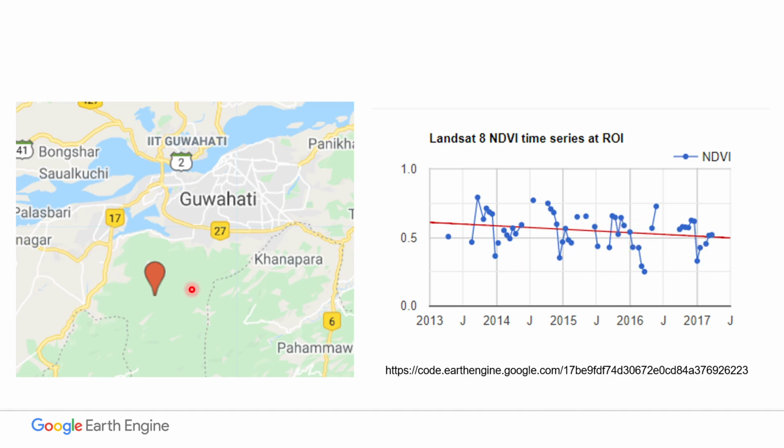This is for 1 pixel near my hometown in Guwahati, on the outskirts of Guwahati. You're looking at since 1970s, a decline in NDVI for 1 pixel. This is not an area, it's just for 1 pixel. And it shows a declining trend of NDVI over 30 odd years.